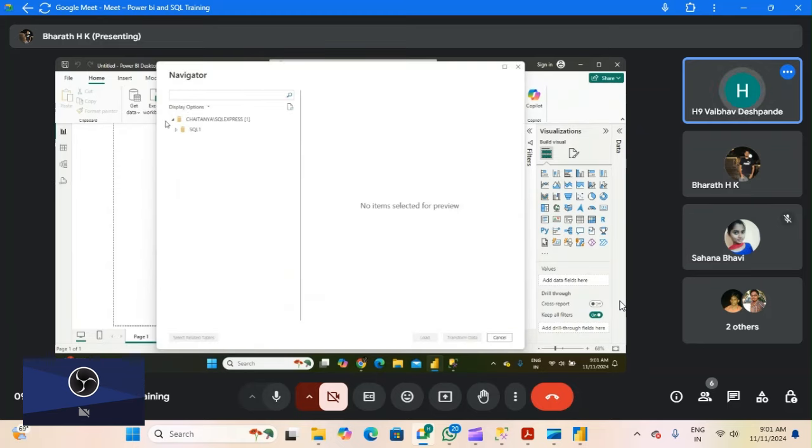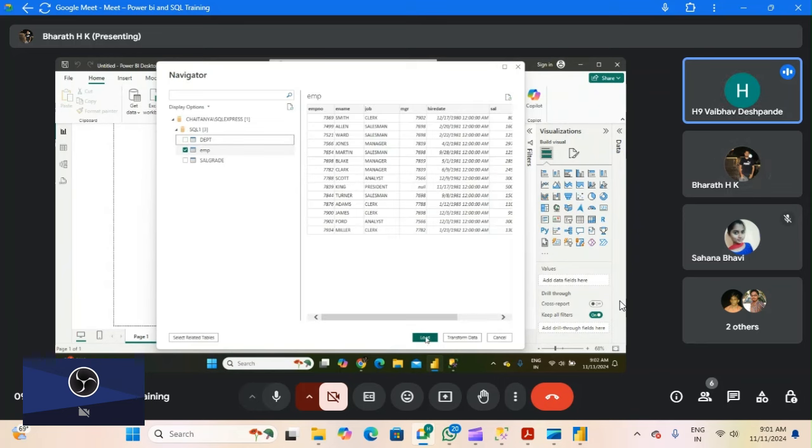See, SQL1. Okay, expand it. You will see all the tables. Whatever you created in the database, you will see all the tables here. Yes, select the employee table. Just select only one employee table. So if you want to load it, you can load directly in the Power BI, or if you want to transform or do any modification, you can use it. Just click on transform data.